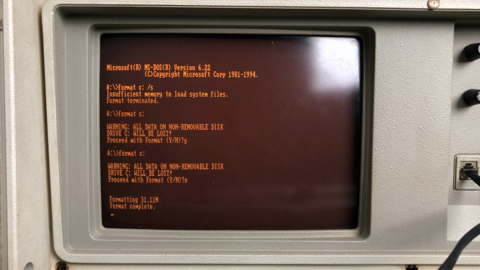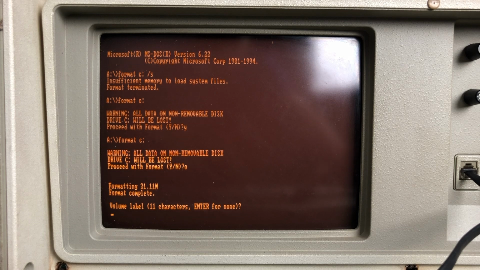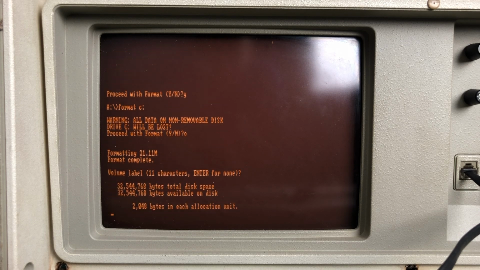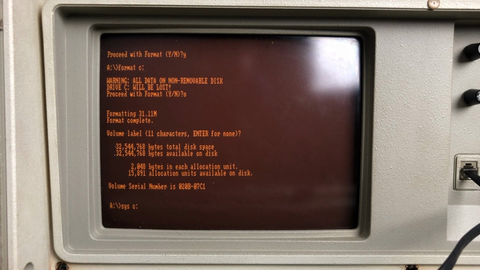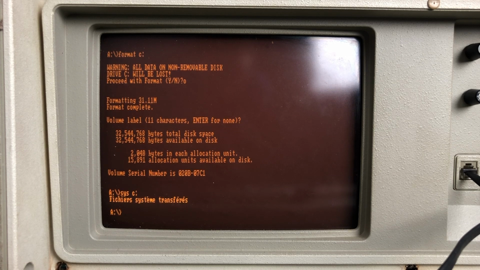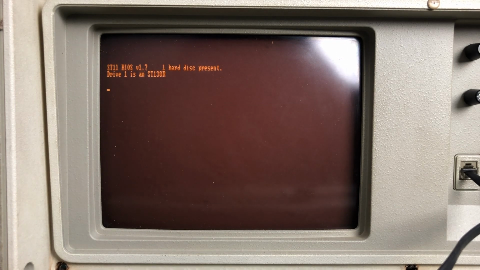But to my surprise, the formatting completed without any errors, and we had a full 32 megabyte of available disk space. No bad sectors, everything was looking good. I then continued to copy the system files over to the hard drive so that I was able to boot from the hard drive. Again, notice how it displays it in French because it's a French boot disk. And after a reboot, the hard drive had no issues starting and loading up the MS-DOS prompt.